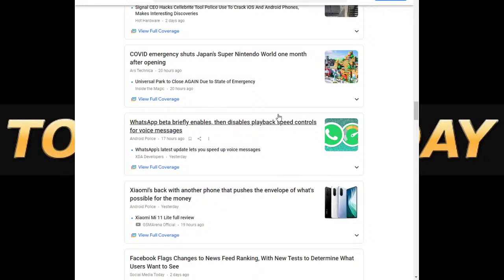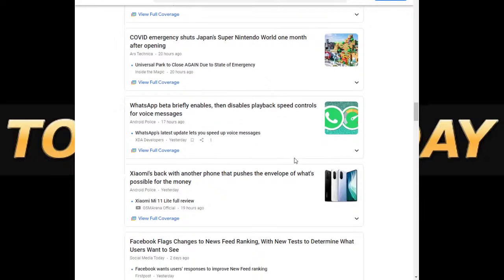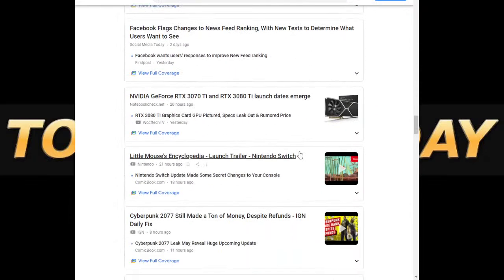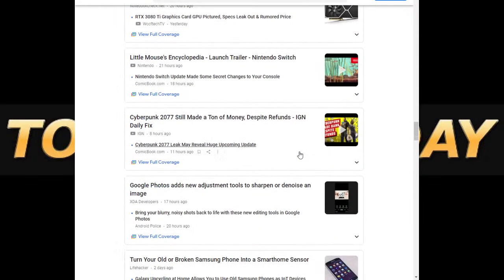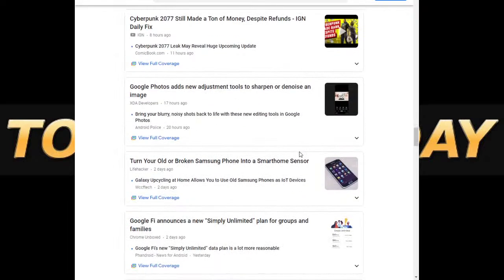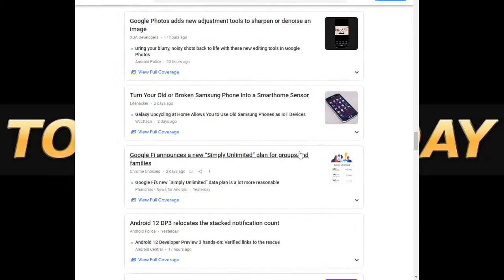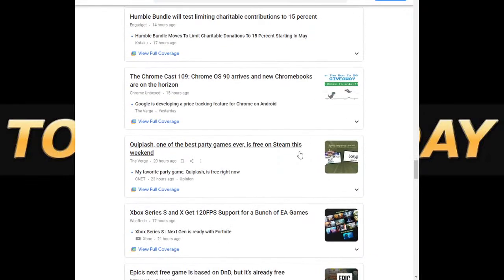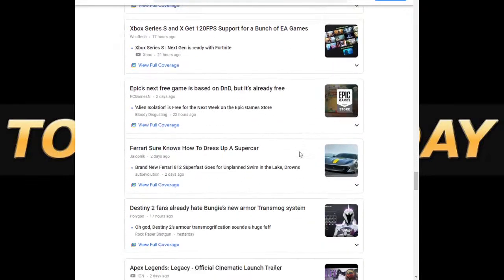Anyway, let's see what else we have here. I think my next investment will be a nice, comfy chair for us tall guys. Okay, what else do we have here? Google Photos adds new adjustment tools to sharpen or denoise an image. Okay, I don't mess with that too much. And let's see what else.